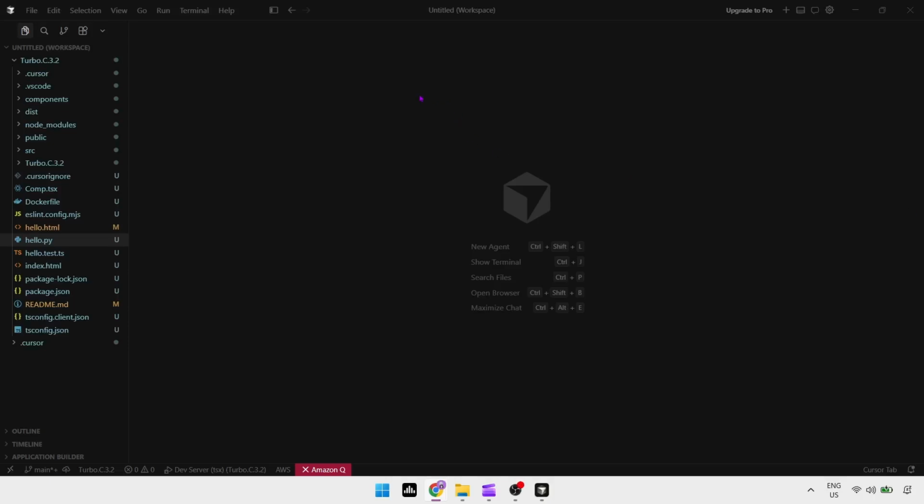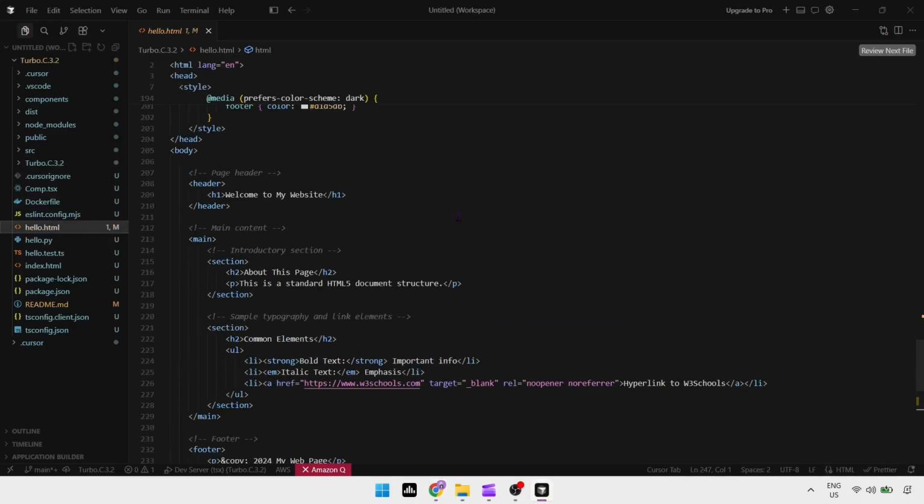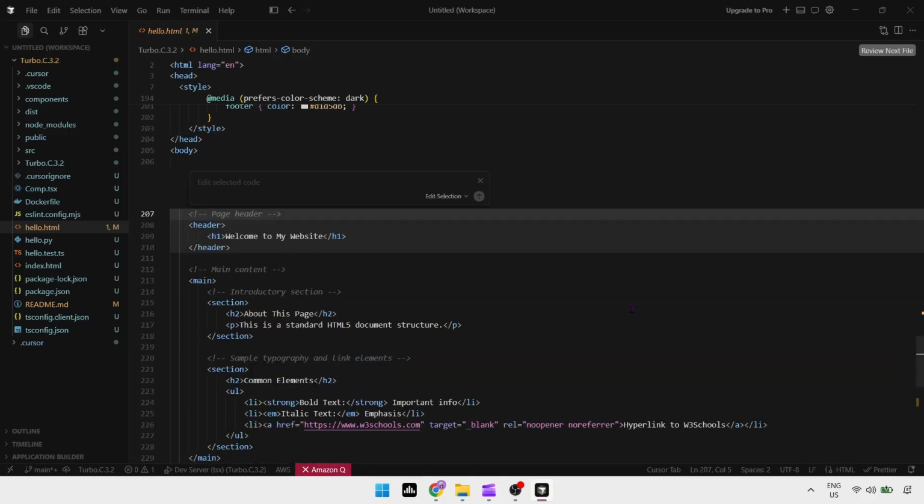In today's video, I'm going to show you how to generate API documentation in Cursor. To get started, open Cursor and load your project. Once your codebase is ready, press CMD+K or Control+K to open the command palette. From there, type generate docs or simply ask the built-in AI, generate API documentation for this project.